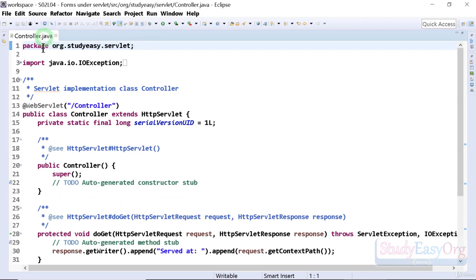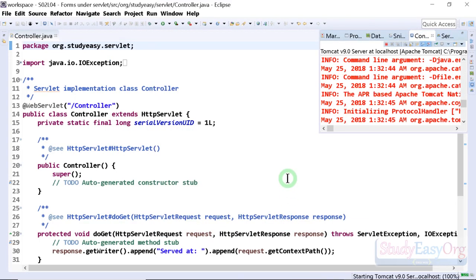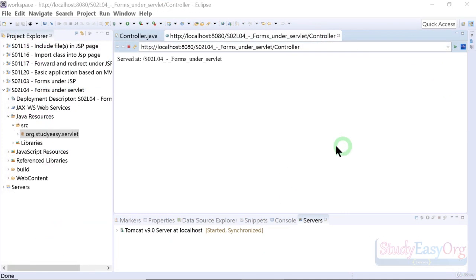Now in order to get the URL for this particular controller file, it's very simple. Let us quickly run this first of all on our web server. Now the URL of your controller is very simple. Firstly, the base URL, the context path, which is right now highlighted, and then we need to add slash and then name of your servlet. So it is pretty simple.